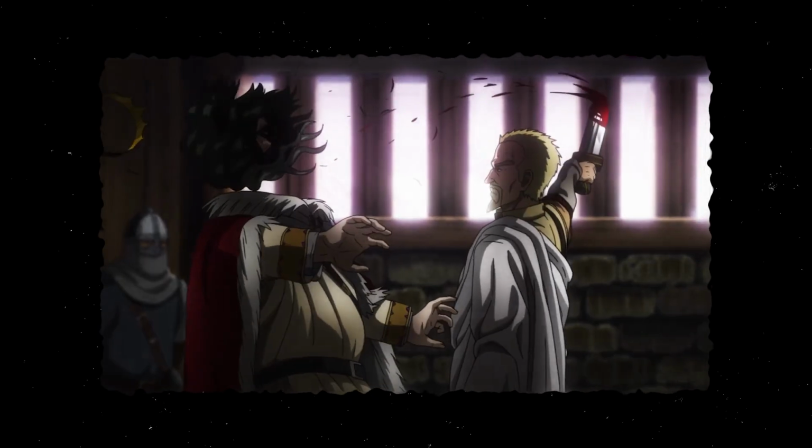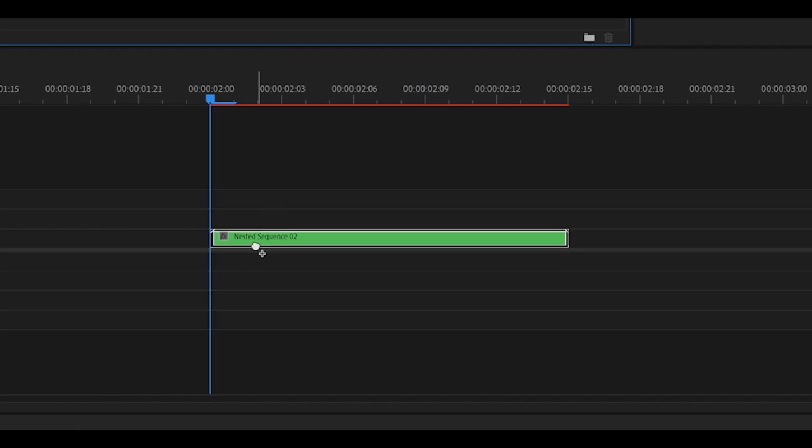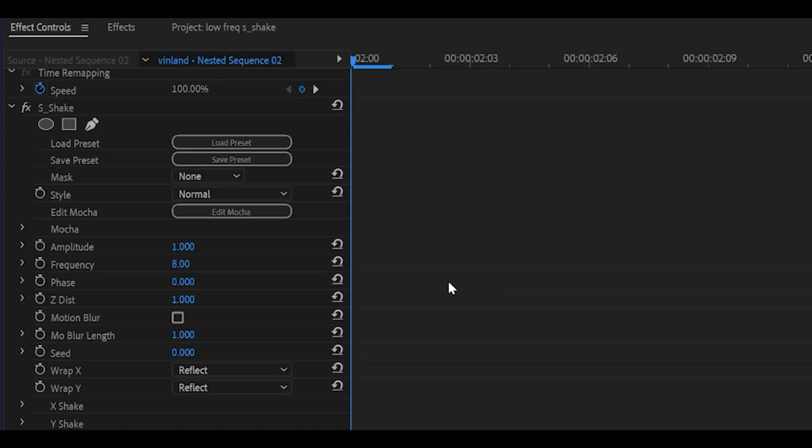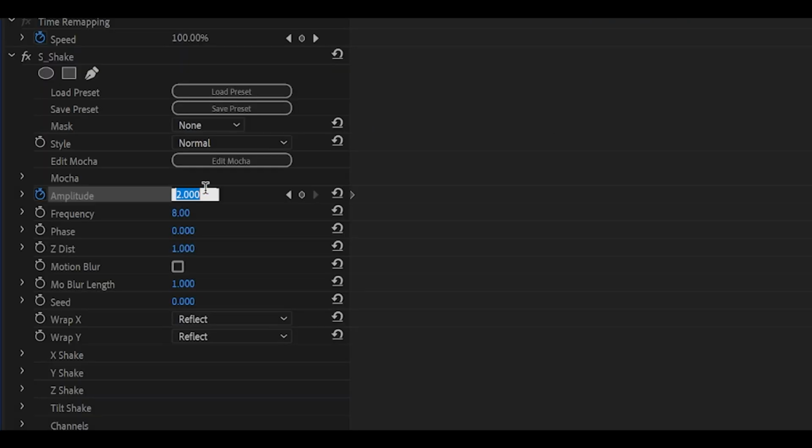Let's make these low frequency shakes on Premiere Pro. Prepare your clip and then add a shake onto it. Then head over to Effect Controls and set the main amplitude to 2 at the beginning and set a stopwatch. Then head all the way to the end and set this to 0.